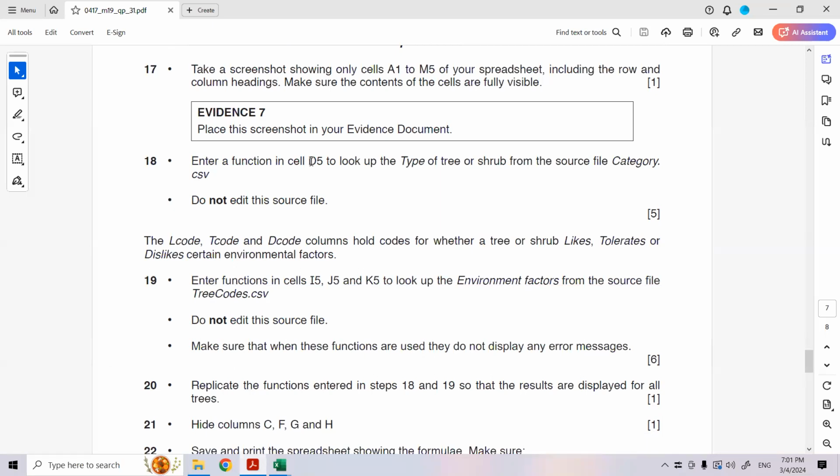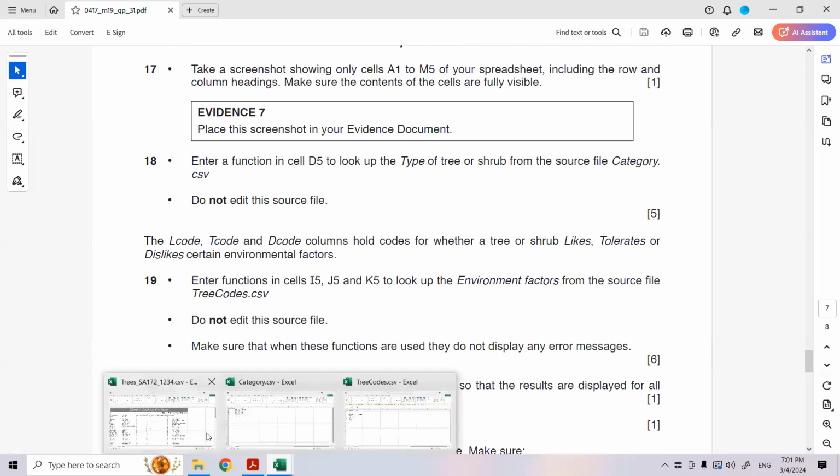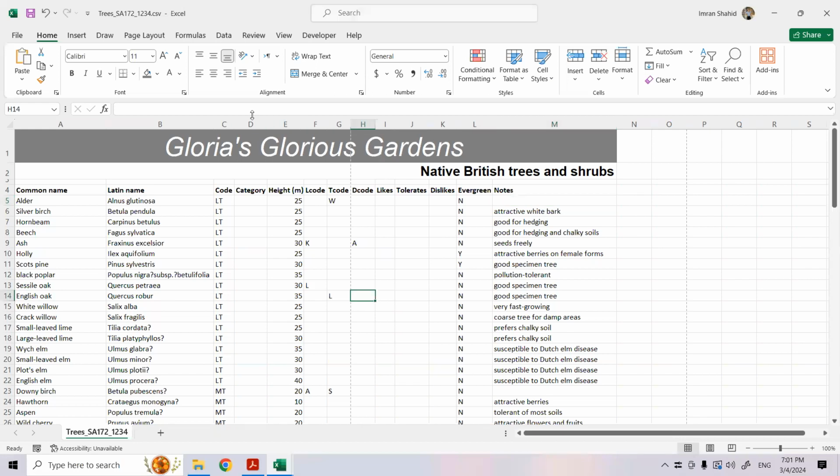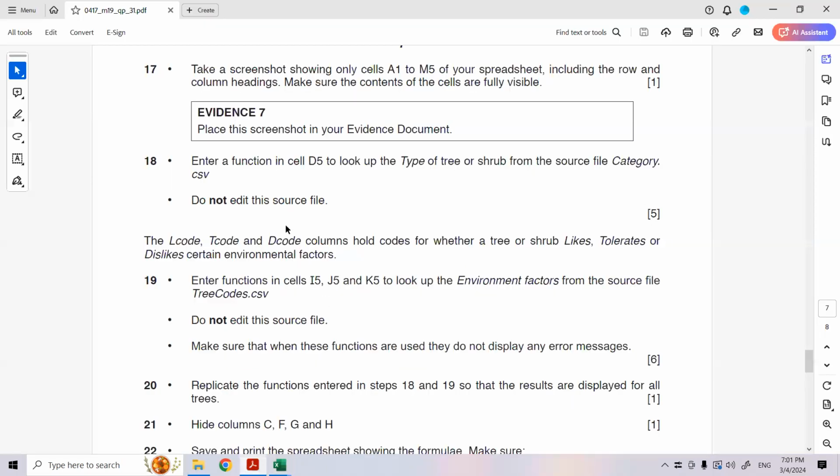Let's start with this one. Enter a function in D5. So let's see what is D5. This is D5. So what it wants. This is the category, and we have to enter the code LT, that would be trees or shrubs, from the source from the file category CSV. Do not edit the source file. So source file is actually the category CSV.